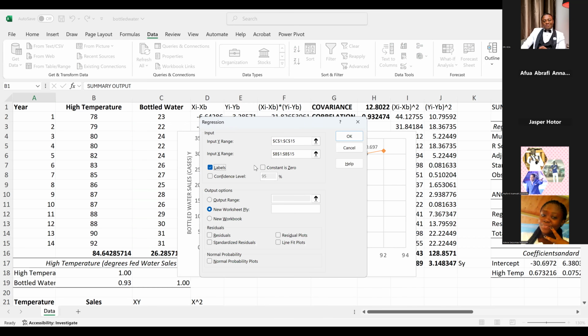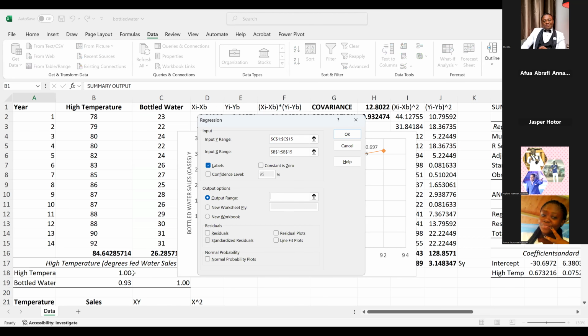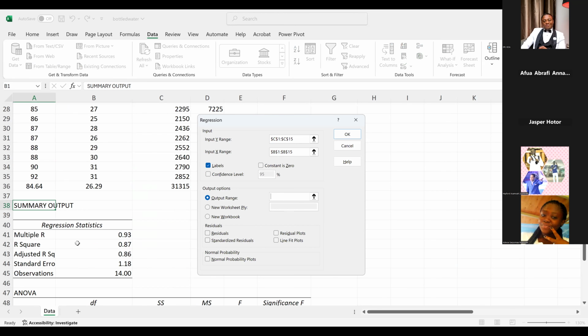Take the labels. Guys, I hope you can see my screen. This is where I said that the intercept can be suppressed. If you suppress the intercept, it will not even show you the intercept. And if you want the confidence interval results, you tick here. We don't want it now. Output Range: click on here and show where you want your results to be. So I want my results to be down here. That's where I want the results to be.